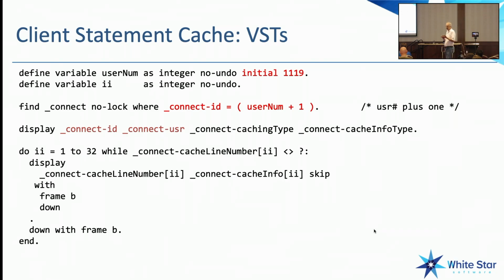So you've got to find out what the connection is. Everybody has a connect record in the VSTs. So you fetch the correct connect record, which is your user number. The user number is the user number reported in the log file when you log in. You add 1 to it because the VSTs are offset by 1. They start at 1 rather than 0, yeah. And then basically you loop through connect cache line number and display the stack.